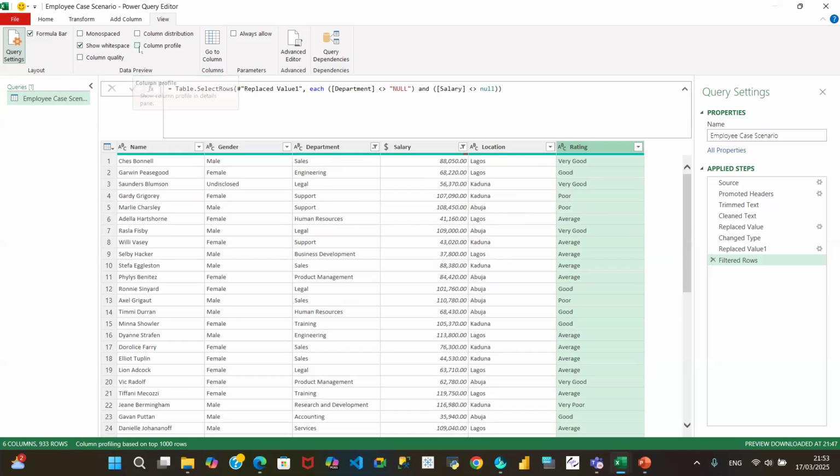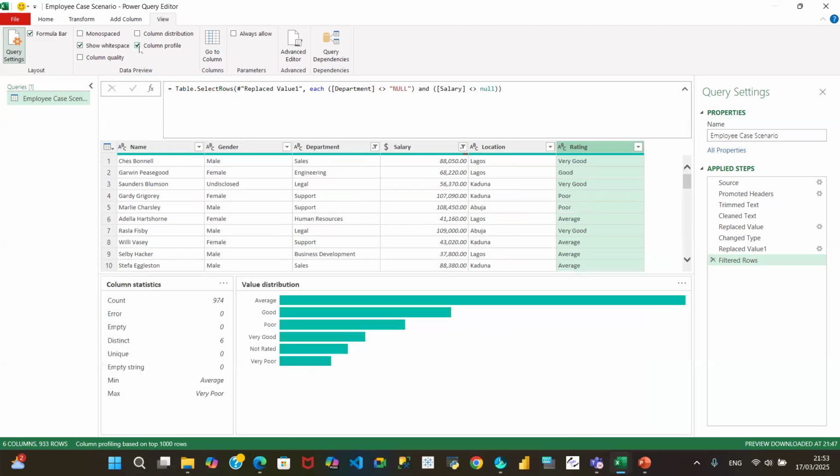Now, Column profile. Column profile comes down here to draw this bar graph for us. And at the moment I'm on rating. So because I clicked rating, it's come here to profile this column for us.